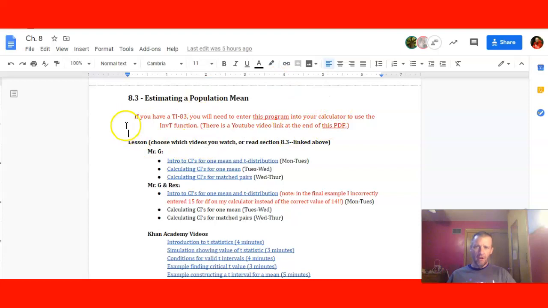A little note here. If you have a TI 83, there's a thing that we're going to be doing here. It's called inverse T. If you have a TI 84, it's already on there. If you have a TI 83, if you click here on either of these two links, this PDF or this program, it will take you to the code that you will need to enter in your TI 83. In this program, there is also a YouTube video that shows you how to do it. It's not super hard, but TI 83s don't have it, but here will be the code you'll need.